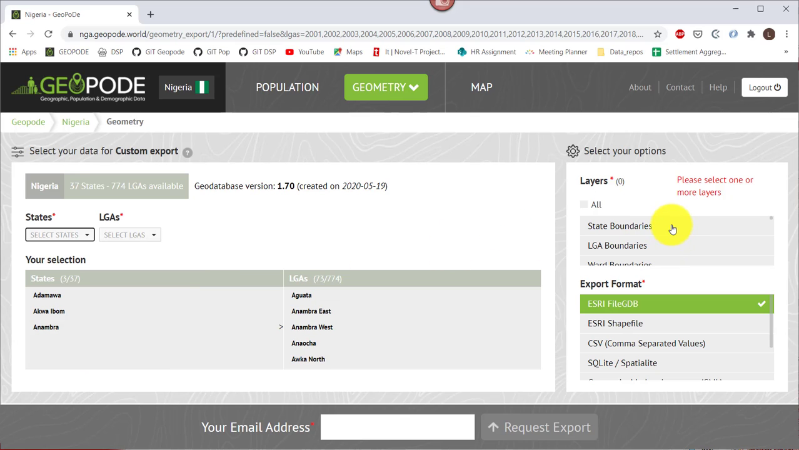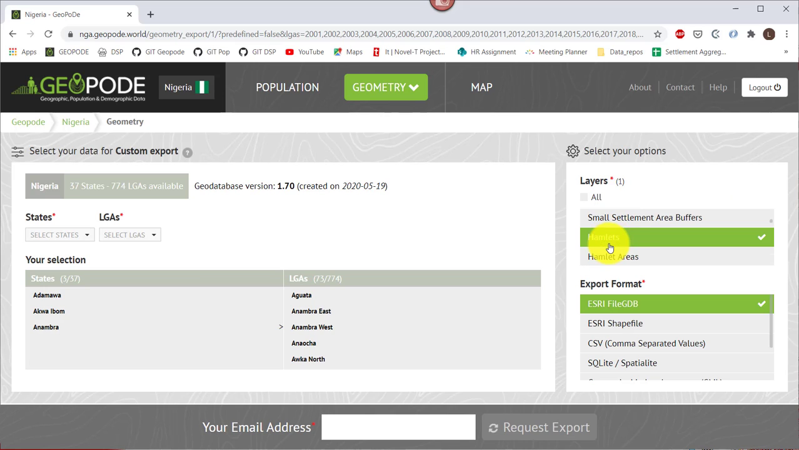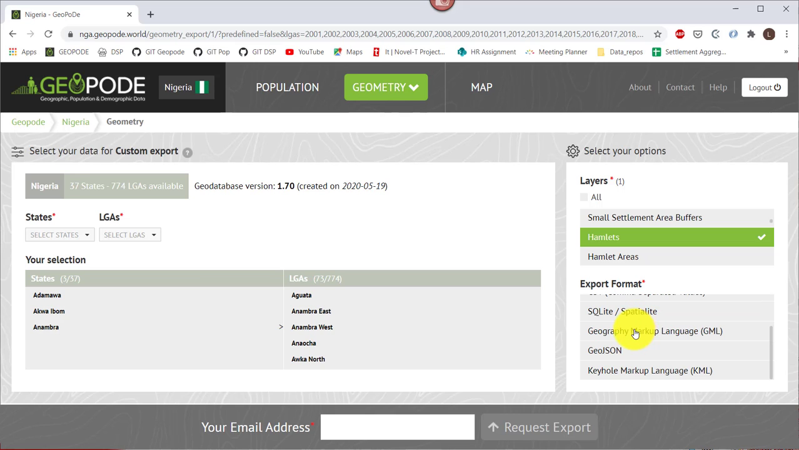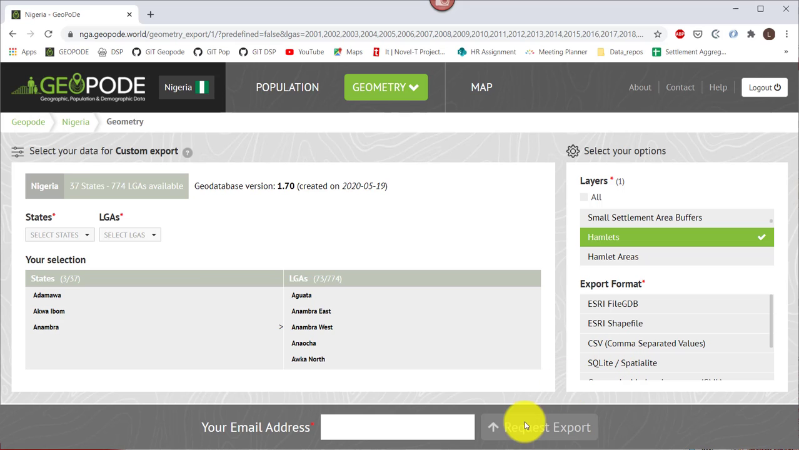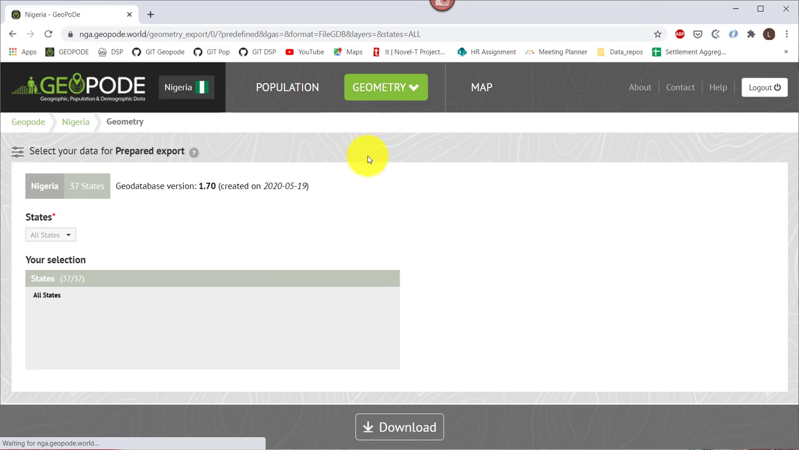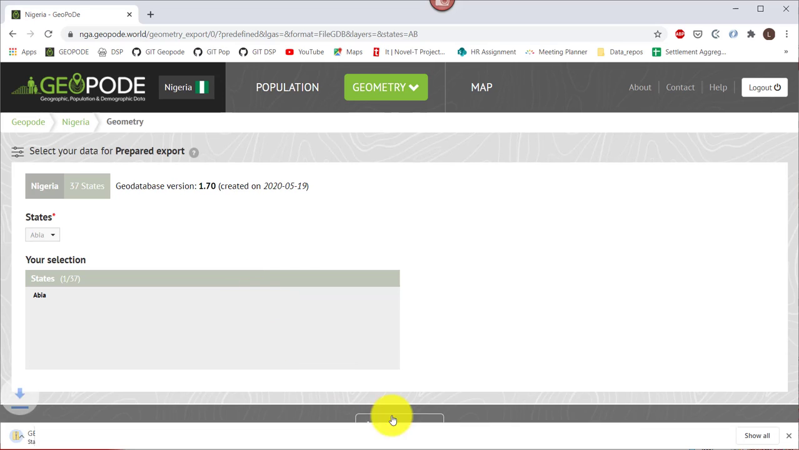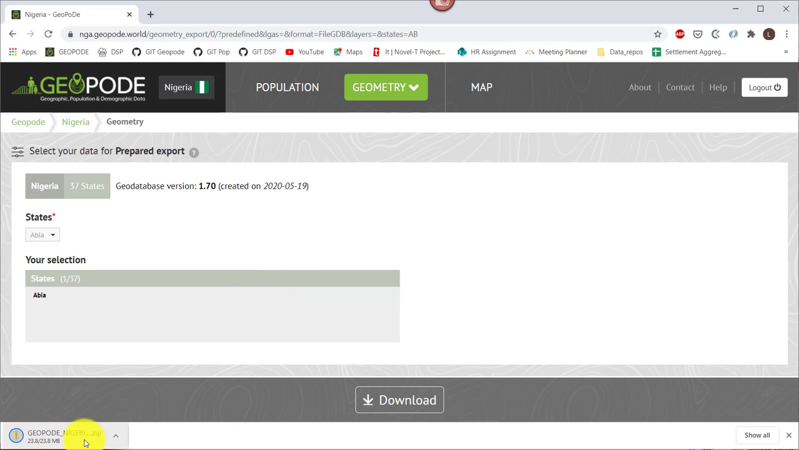And you can also select which layers you want. For instance, only the hamlet areas. And you can also choose the export format, which is per default a file geodatabase in the Esri format. Once you're happy with your choice, you can request the export upon entering an email address, and you will receive an email where you can click on a link to get access to your export once it is generated on the server. Within the prepared export, download, for instance, for Abia, will be in a zip file in an FGDB format.